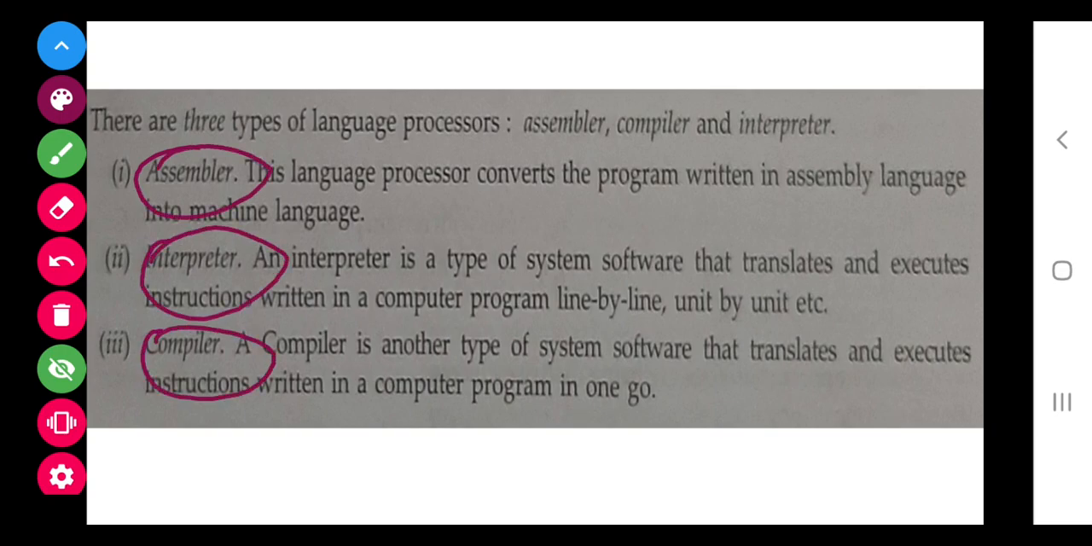Assembler is a special language processor for assembly language only. Interpreter is a type of translator which converts line by line, and compiler is a translator which converts the whole program into computer language in one go.